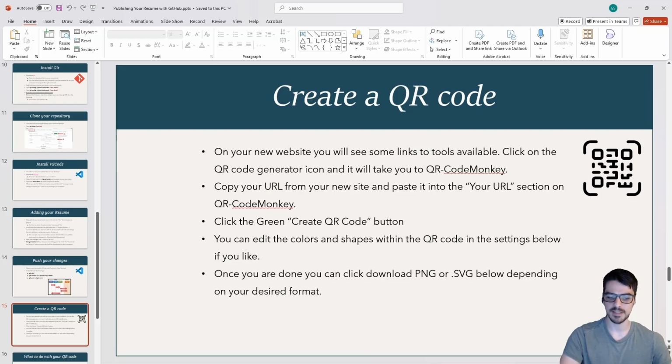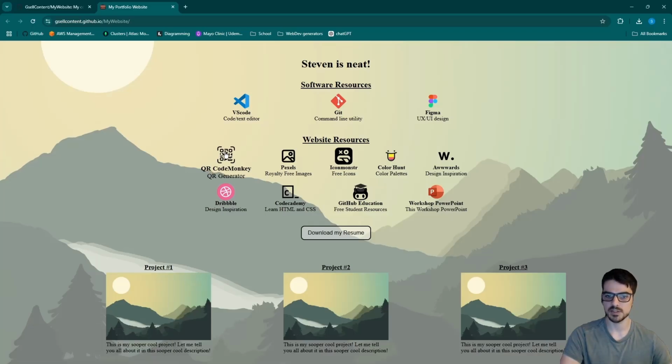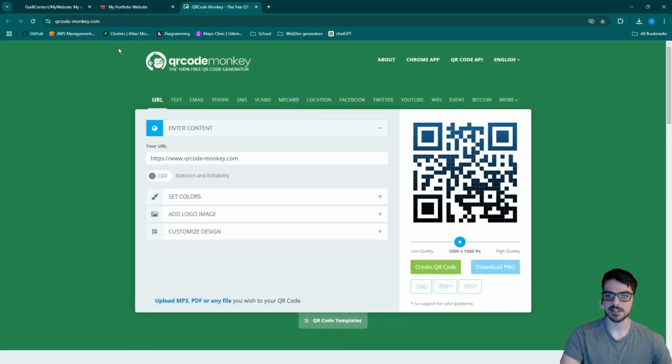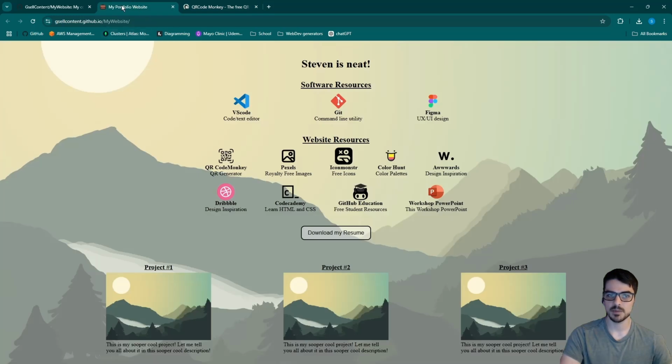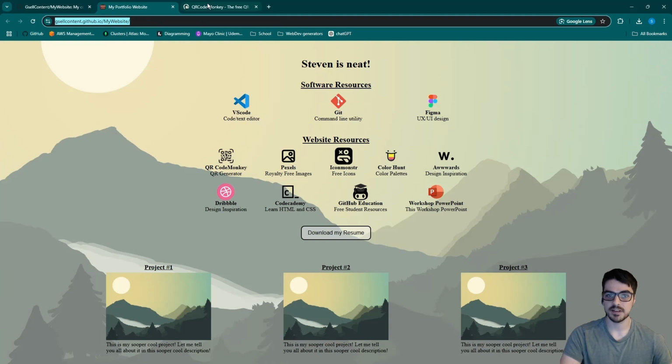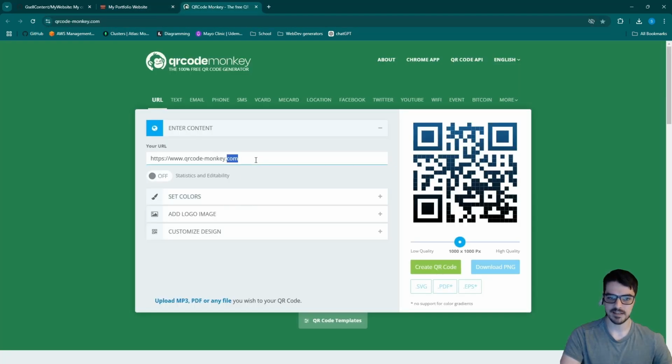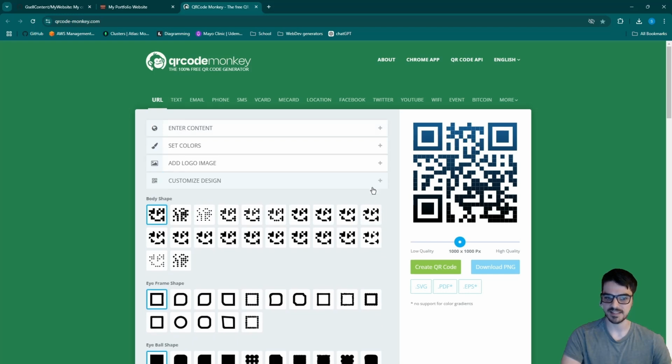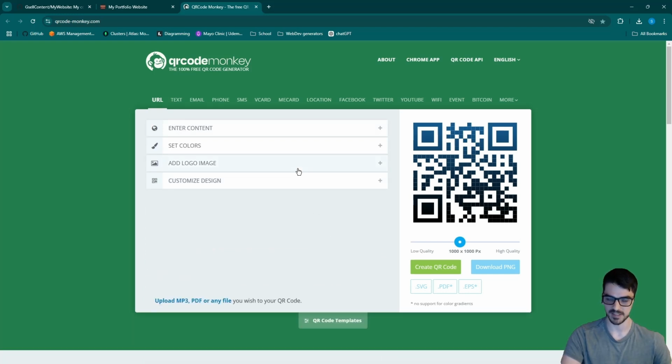So if you go to your website, you will notice this QR Code Monkey link here, and you can go ahead and click that. It takes you to a nice QR Code Monkey site, and this is very simple. You go to your portfolio site, and you copy the URL that you have. You go down here, and you paste it, and you can change the colors, even add a logo in the middle of it if you want to, customize the design, change the shapes and stuff of it. It's really neat. That's why I like QR Code Monkey a lot.